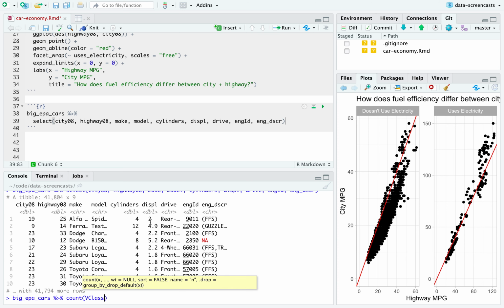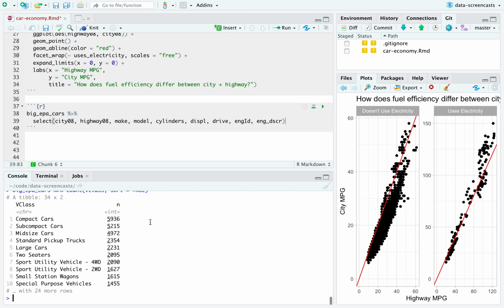Count V class. Cool. We have 34 types here. 34 is certainly too many, but it would be cool to look at the distribution. All right, now that we know there's a tight correlation between city and highway MPG, I'm going to use just highway miles per gallon from now on.